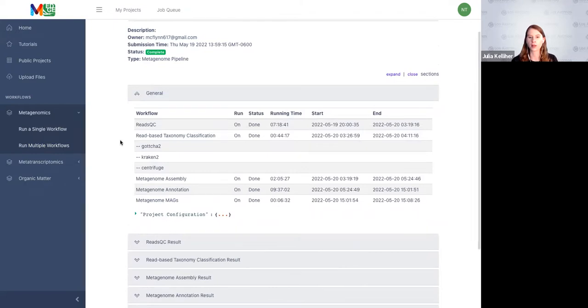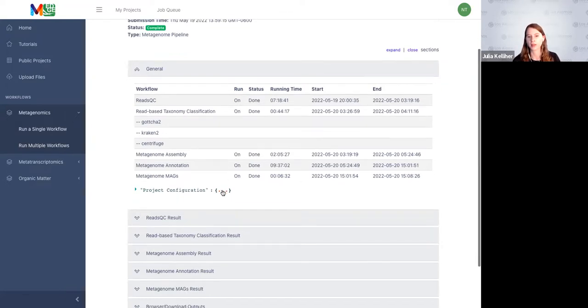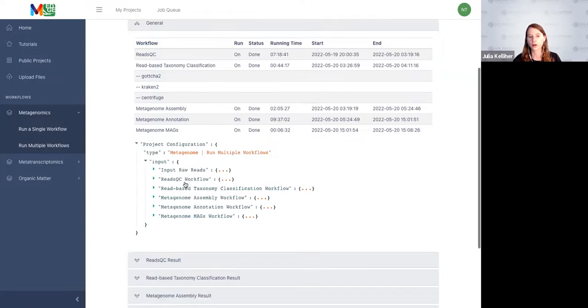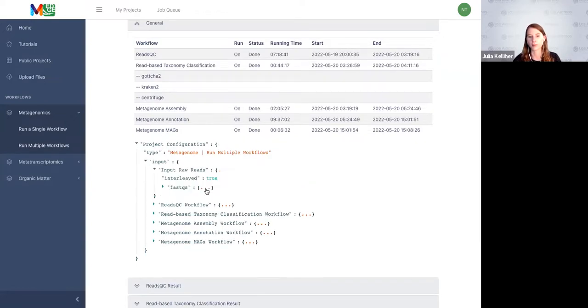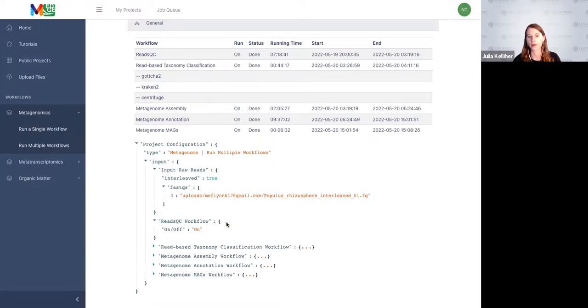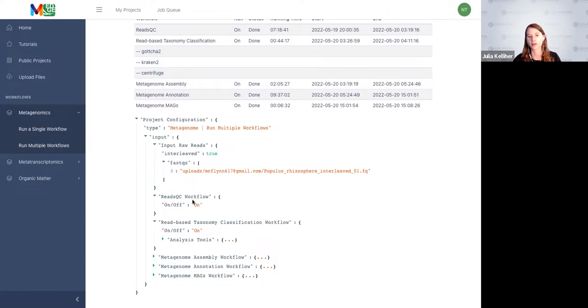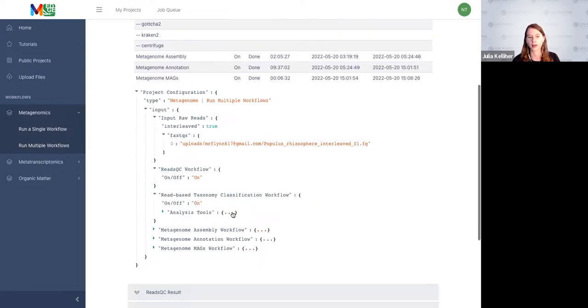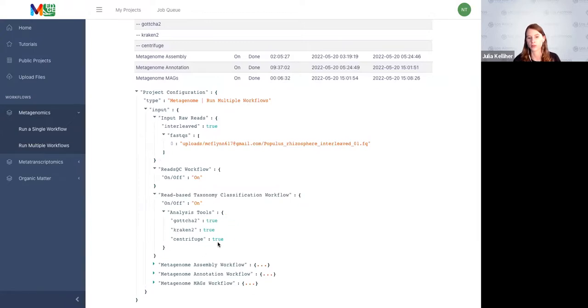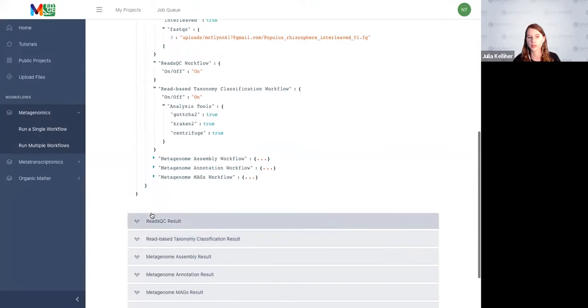Again, you have your general outputs, your general information about your run. It'll tell you all of the different workflows that were run. So if you didn't remember, if you turned off metagenome MAGs, this will tell you what was actually run, and the status, the runtime, start and end time, things like that. Again, for your project configuration, it's always helpful to come through and see what you put in for your original file, and what parameters were used. You can see that each of these workflows was turned on, and look at which analysis tools were selected from this general section.